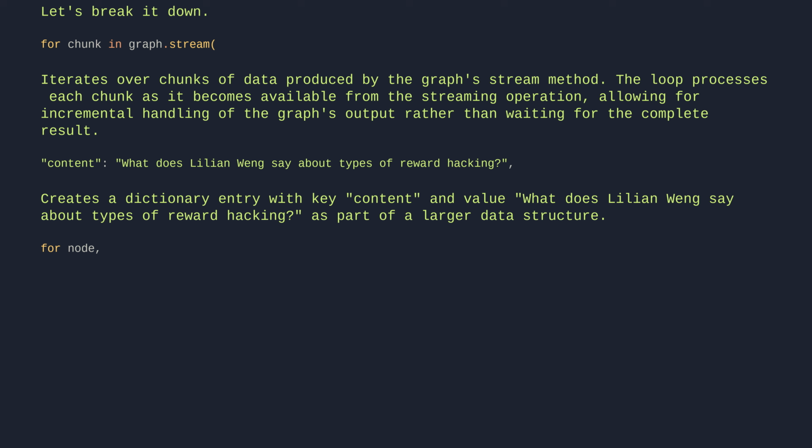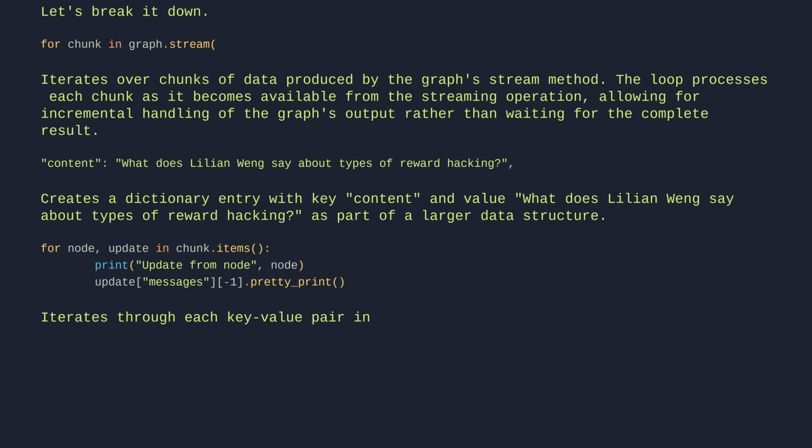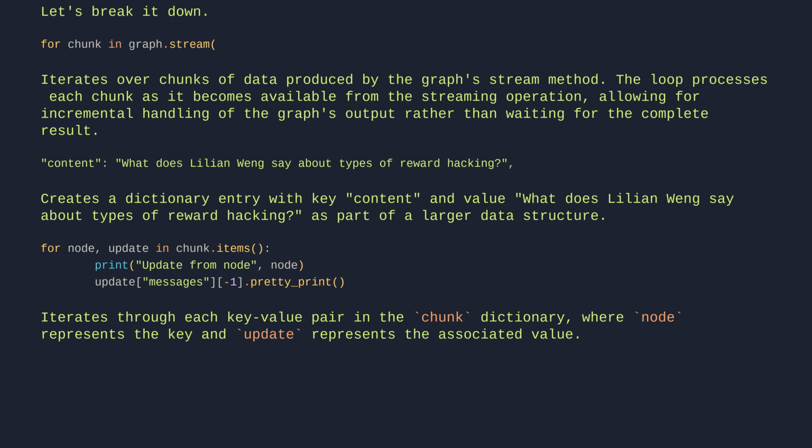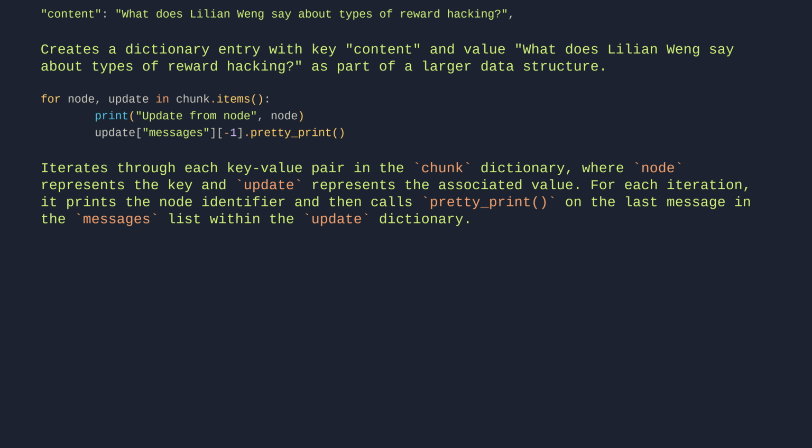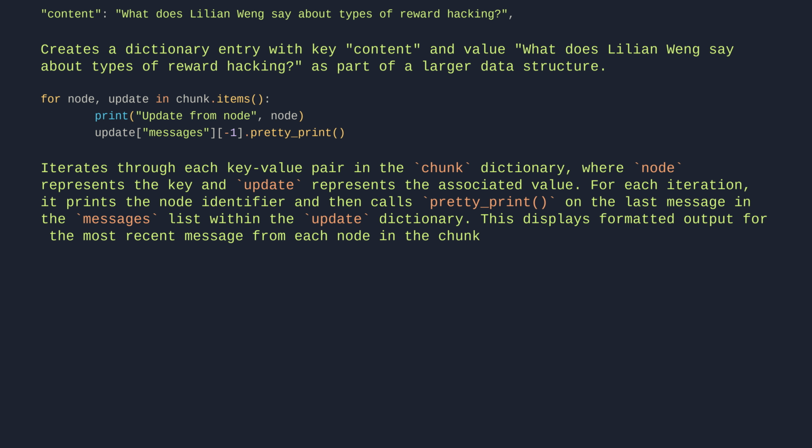For node, update in chunk.items: print update from node. Update messages -1, pretty print. Iterates through each key-value pair in the chunk dictionary, where node represents the key and update represents the associated value. For each iteration, it prints the node identifier and then calls pretty print on the last message in the messages list within the update dictionary. This displays formatted output for the most recent message from each node in the chunk.